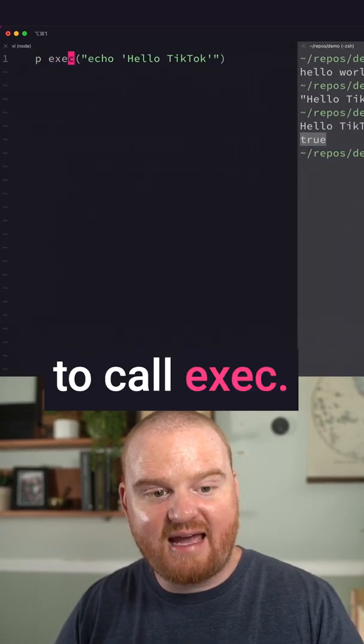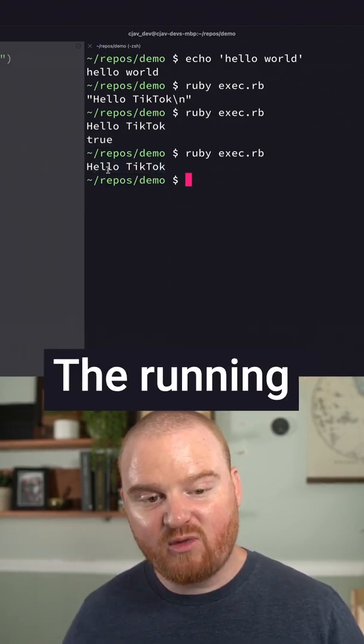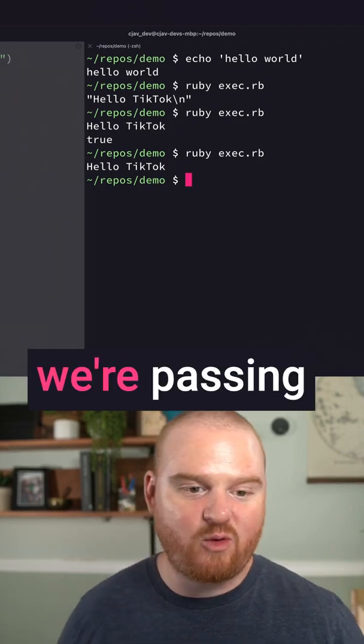Another alternative is to call exec. And when we run exec, you'll notice that we don't get any output printed out, but hello TikTok happens. That's because when we run it, the running program is replaced by whatever we're passing in inside exec.